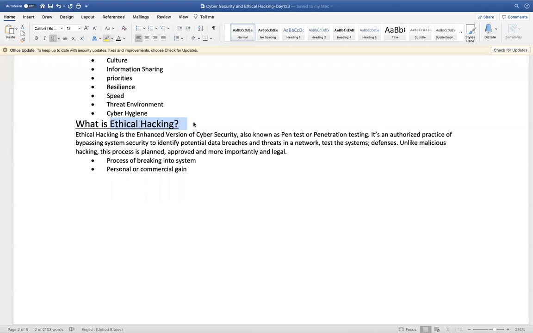He can go anywhere, but once he hacks any system, he can go to prison. He doesn't have any right to hack any system. But an ethical hacker can hack an organization's network, and he will not be prosecuted because he works under certain rules and regulations, under ethics.